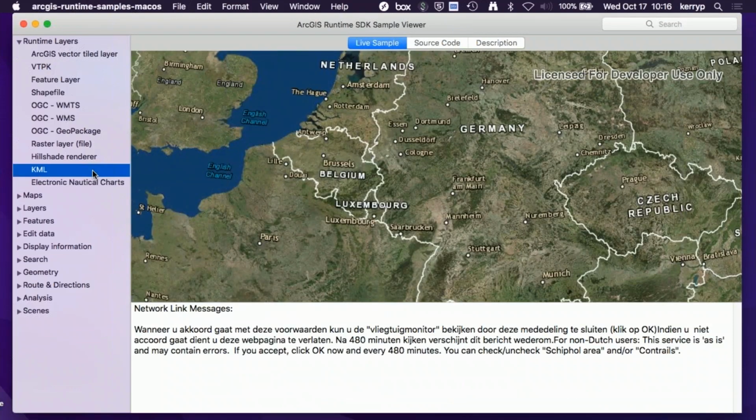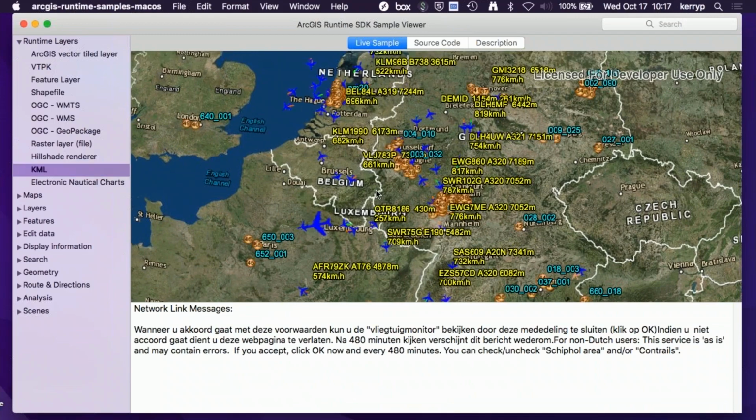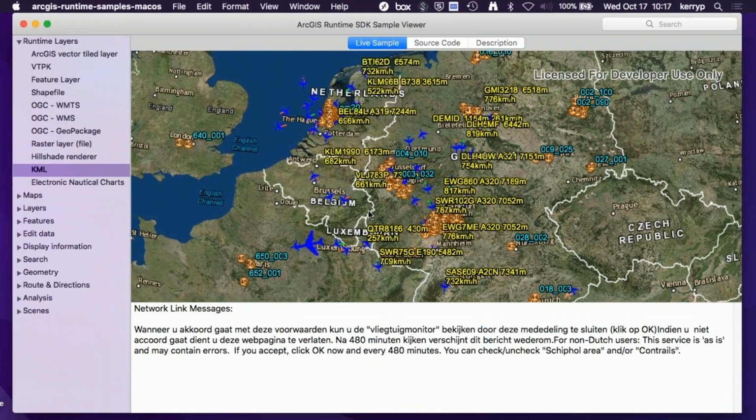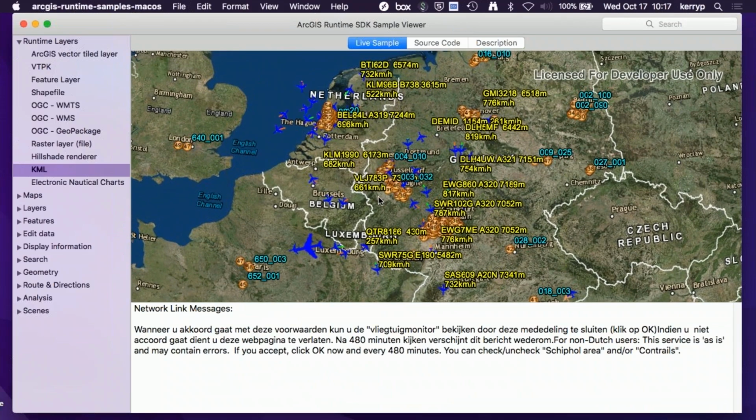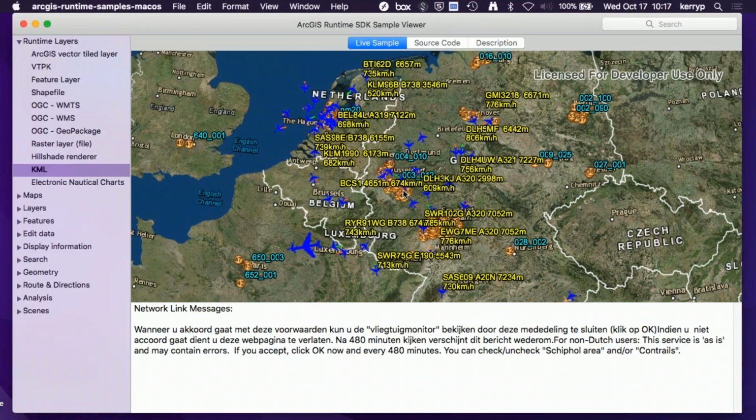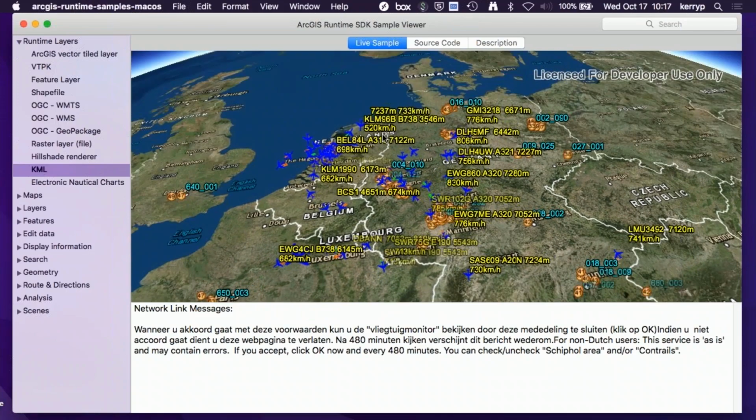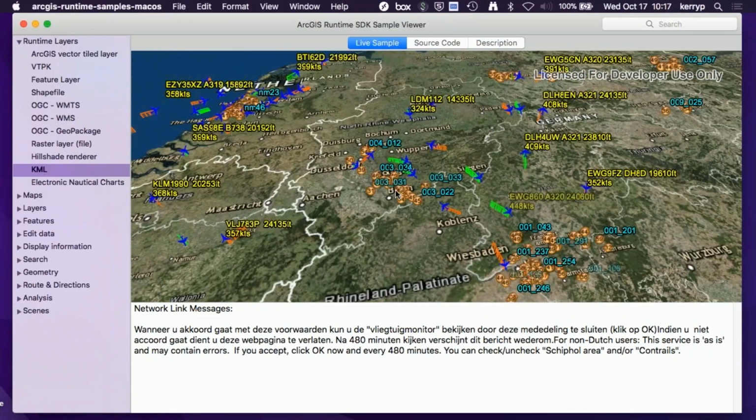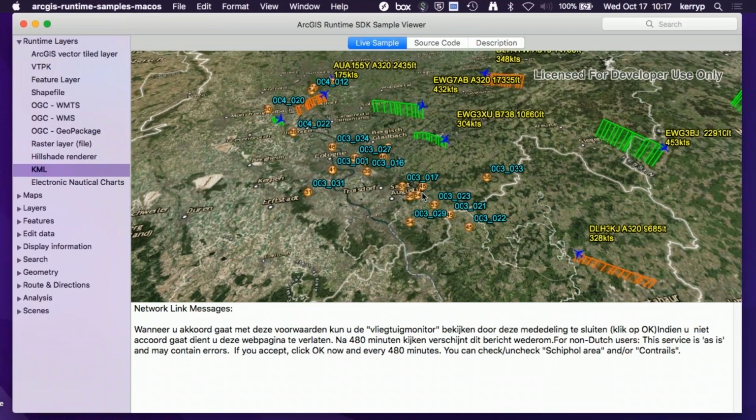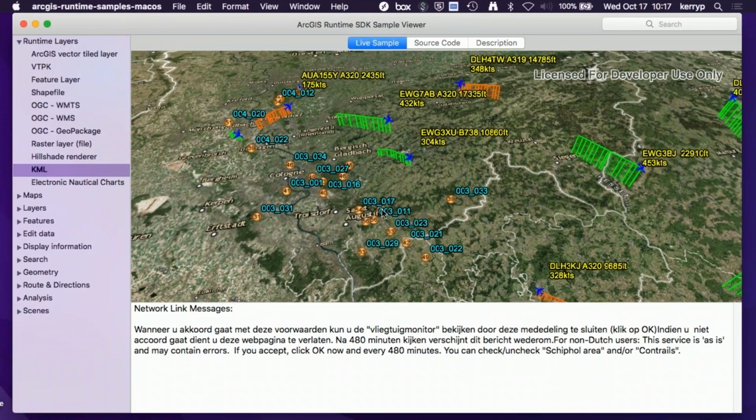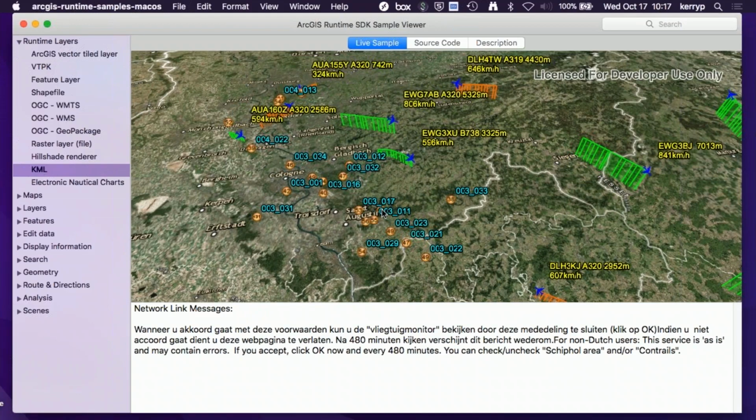Runtime also supports KML as a KML layer. This is a KML data set of current flight information over Northern Europe. It contains network links to show the latest information for this flight data. So as I zoom in here, you can see some of this information. Runtime takes care of making sure that the data pulled down from the network links is kept up to date. This is actually 3D information, so we can render it using a scene.